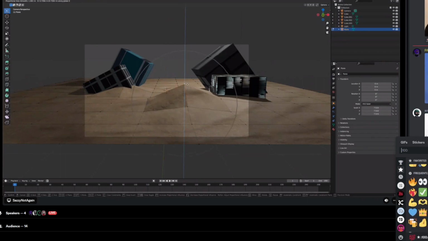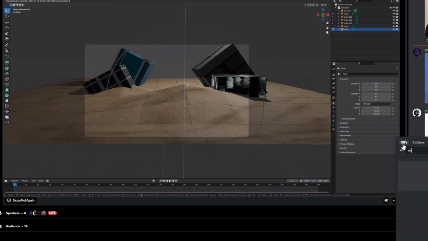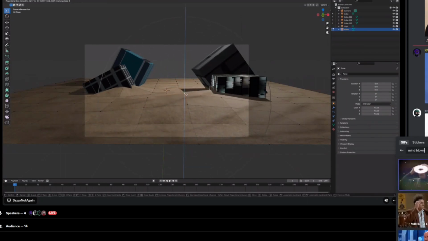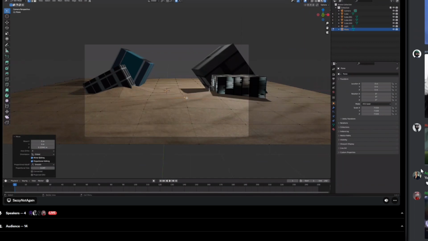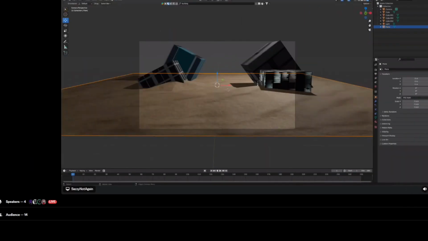You can start playing around with creating elevation in the texture and stuff like that. And you can do this for anything. You can do this on clothing, on anything. So that's pretty cool.